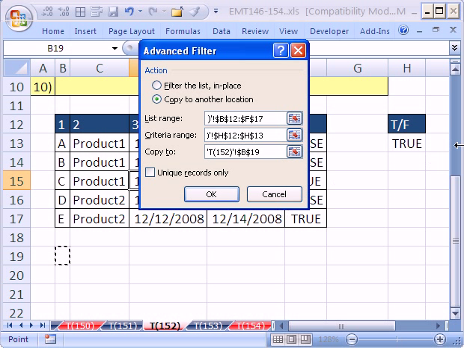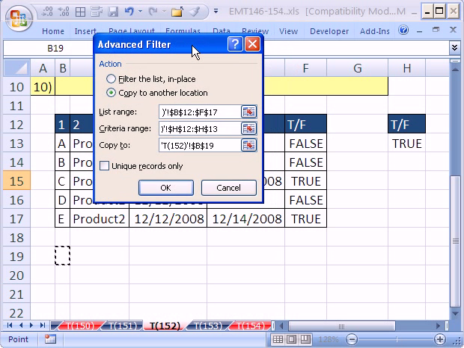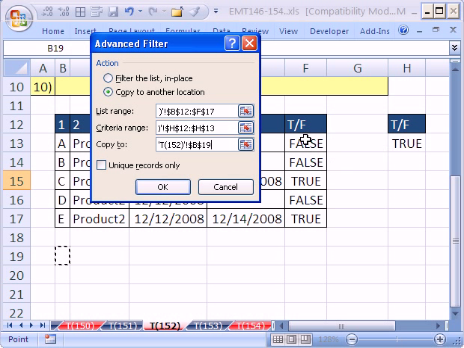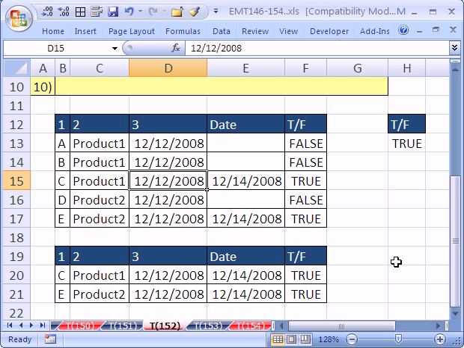And that's it. Because we've typed true here, and this is advanced filter, it'll go down this, and every time it sees a true, it'll extract it and put it there. And then you click OK. And there you go. All right, we'll see you next trick.